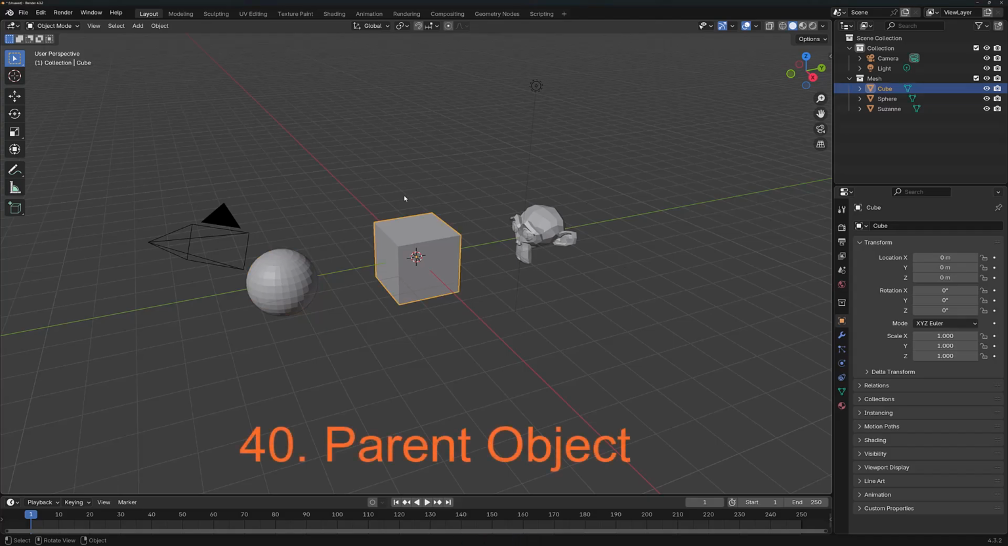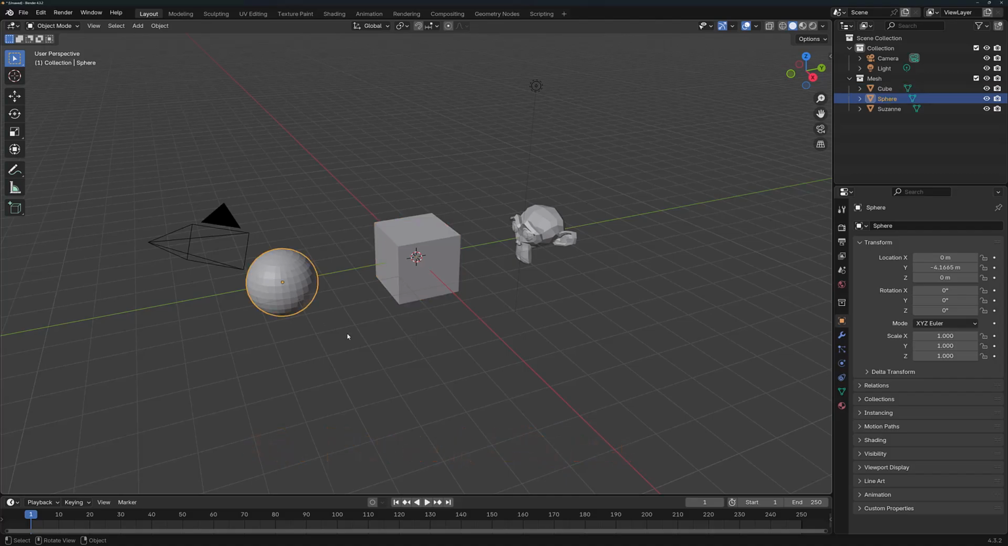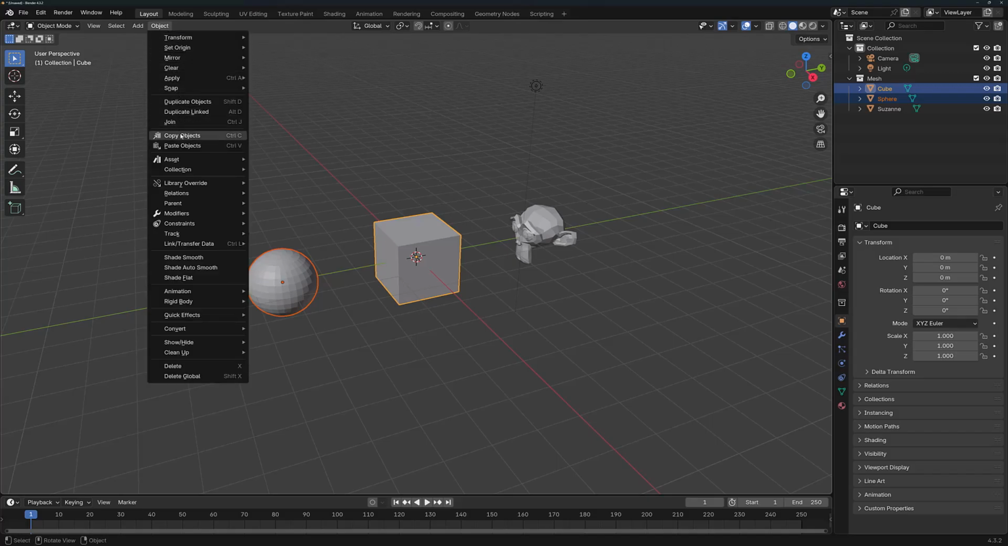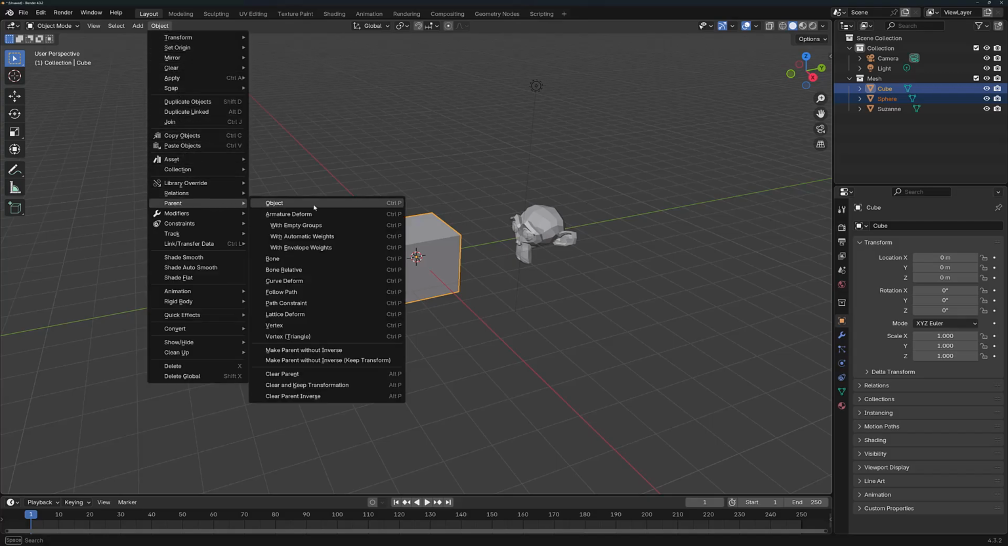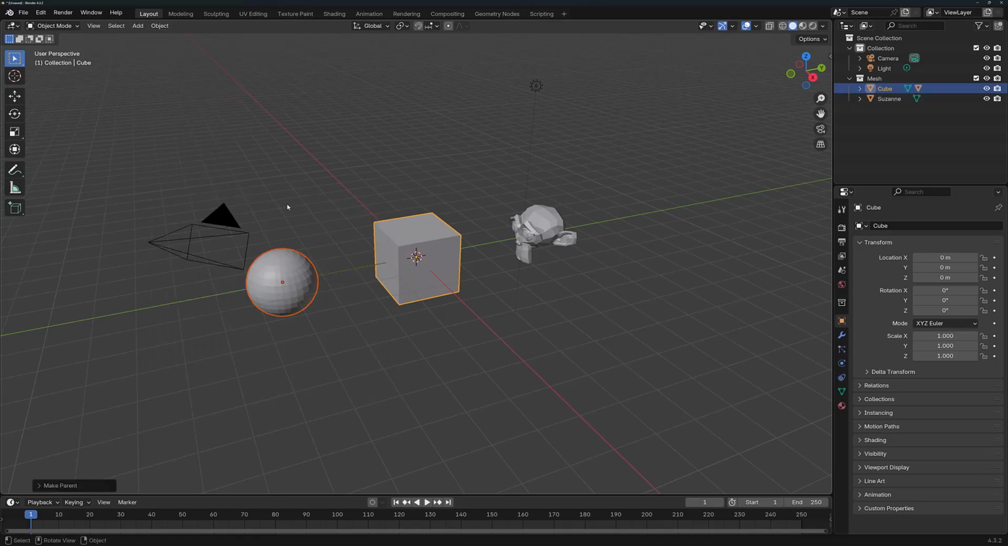To parent one object to another, first of all, select the object that you want to be classed as the child. Then select the object that you want to be classed as the parent. Go to the Objects menu, come down to where it says Parent, and choose from one of the following options. For the most part, you're going to just want to set this to Object for now.